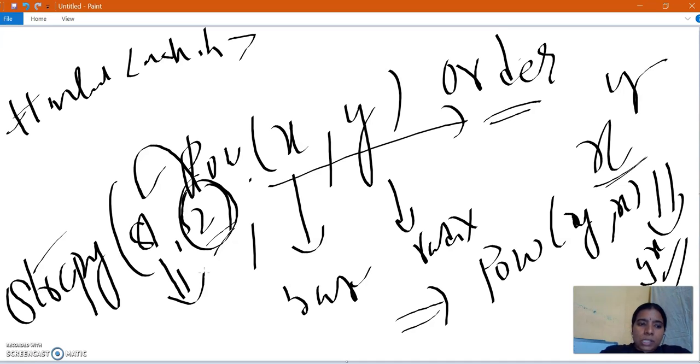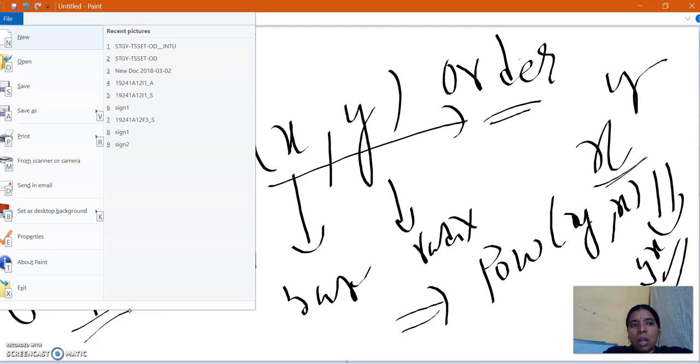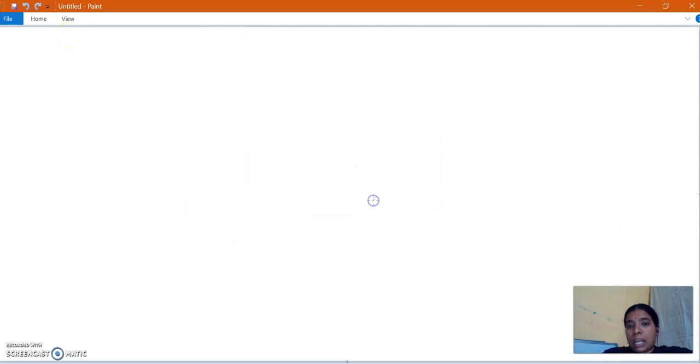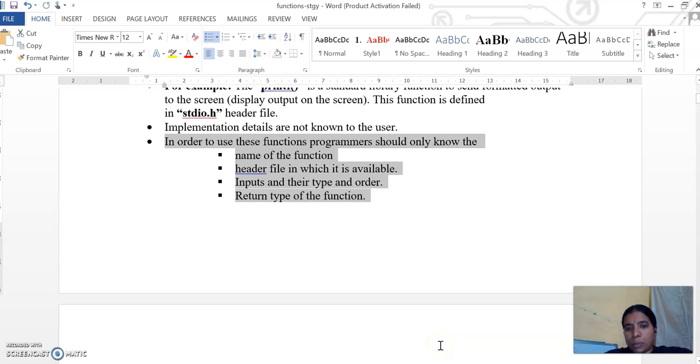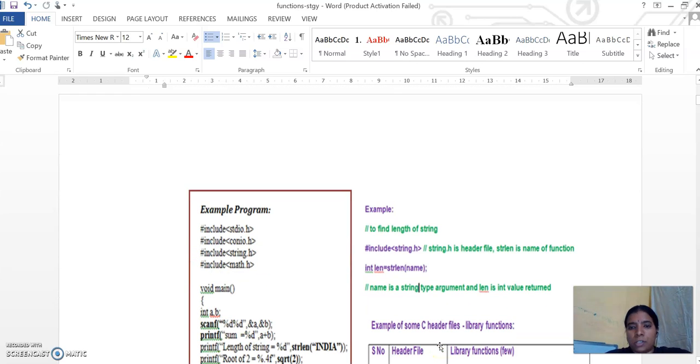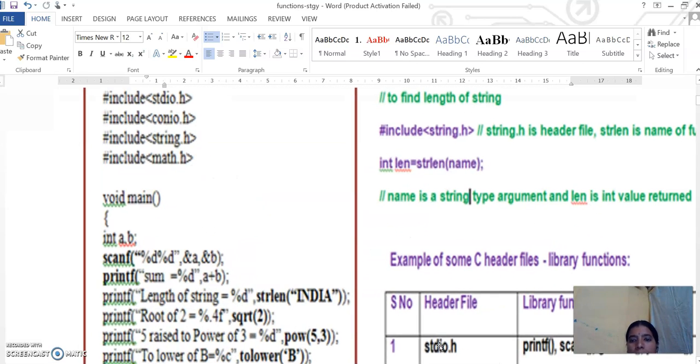So whenever you use a library function, it is very essential for all of us to understand what the function takes as input and what kind of inputs it takes. So what is the order in which it takes the input? These all need to be remembered by all of us. So this is an example where we are using these.